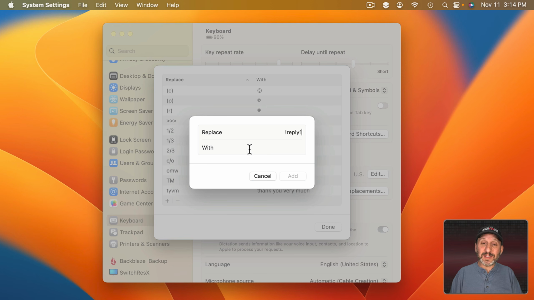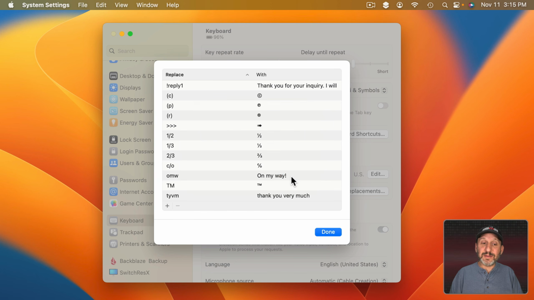And reply 1 is something I may need to type in an email message all the time. So in the With area here I'm going to type out a long message. Or in this case I've just copied it from a previous use and I'm going to paste it in here. It's a very long piece of text here. It doesn't matter because it can take any length there, even multiple paragraphs. Now I'm going to click Add. And I'll see it appear here in the list.